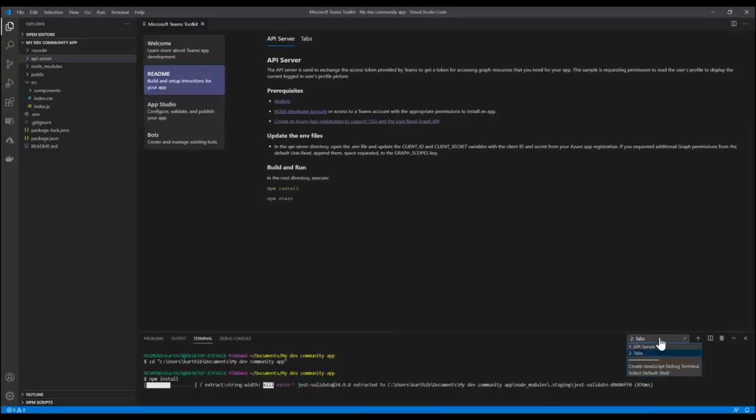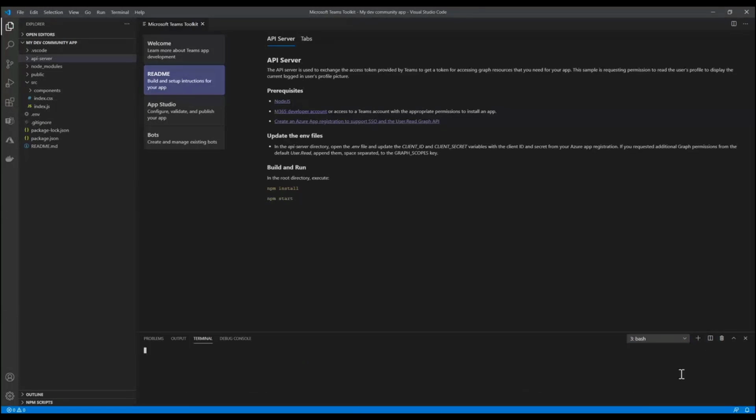And while that loads, I'm also going to open up a third terminal window and run ngrok. And I think I might have, oops, I meant to type grep.